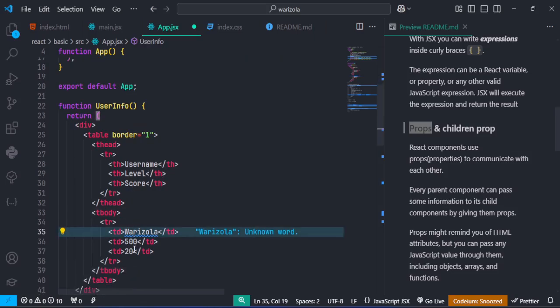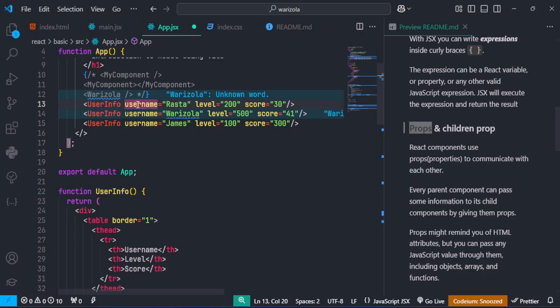So in place of this Warisola, it's going to pick the value that we send down for this. In place of level, it's going to pick the value that we send for this, and in place of score, it's going to pick the value for what we have there. It's not going to do it for you automatically. You have to be the one to tell it what to do. But we are getting there.